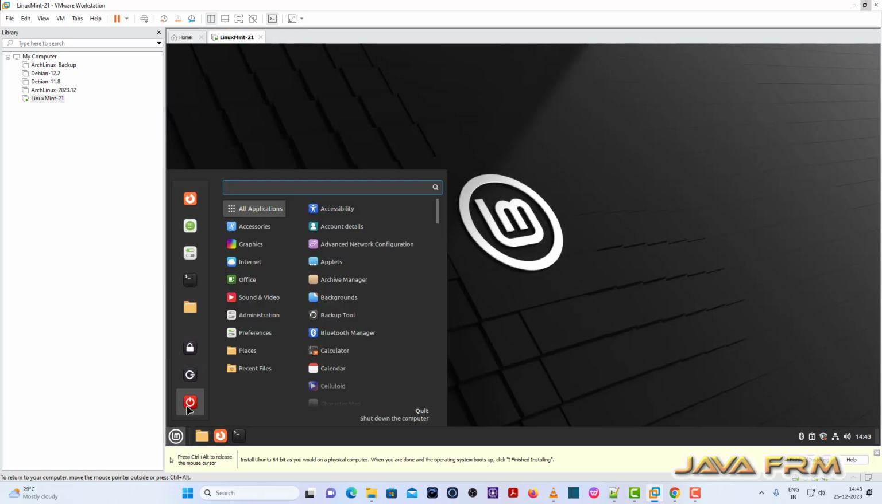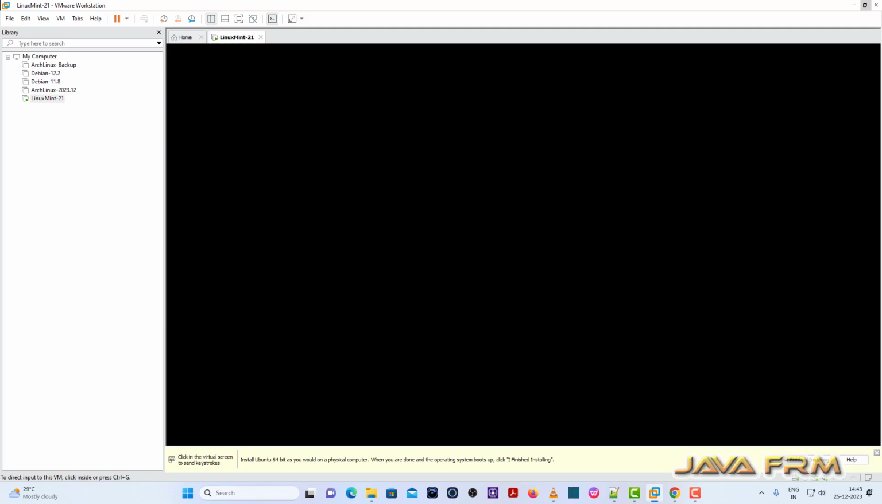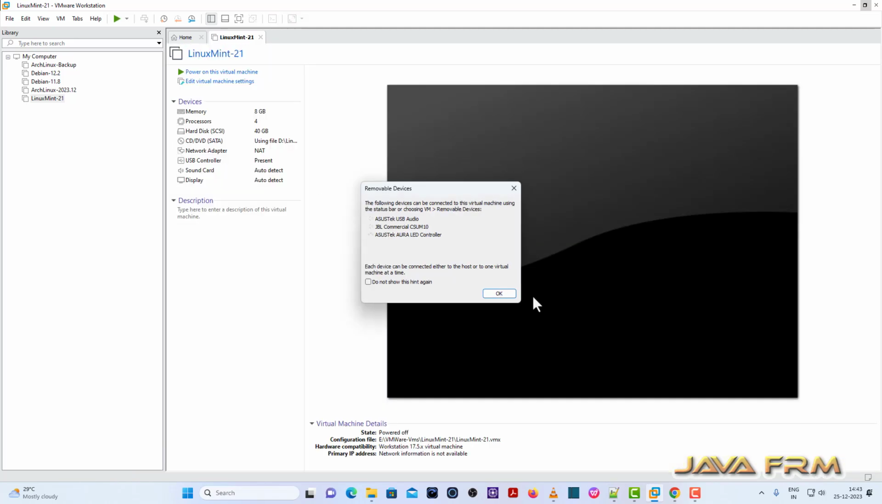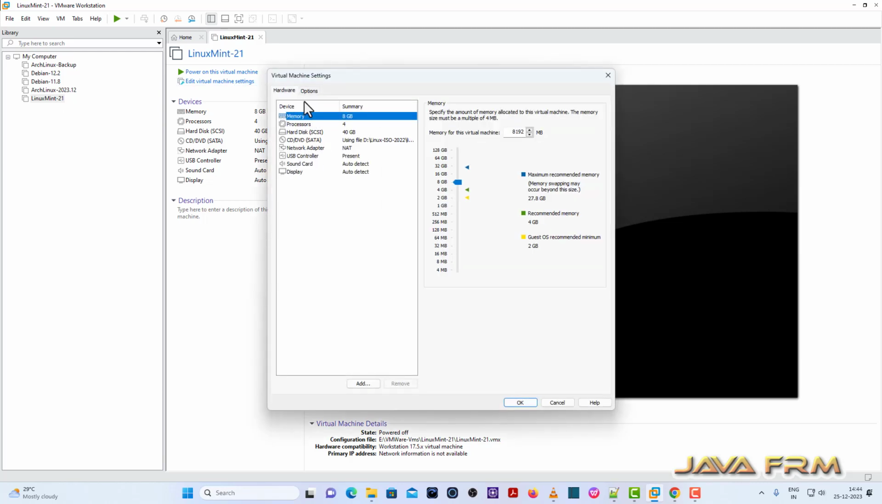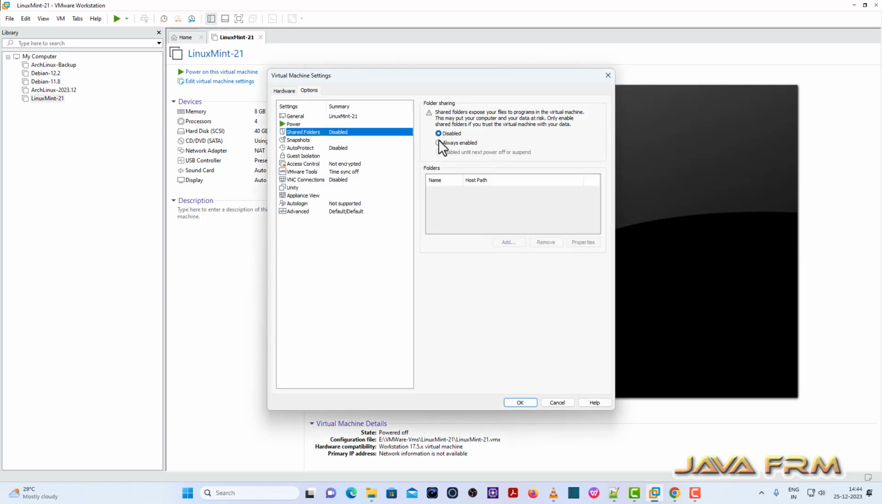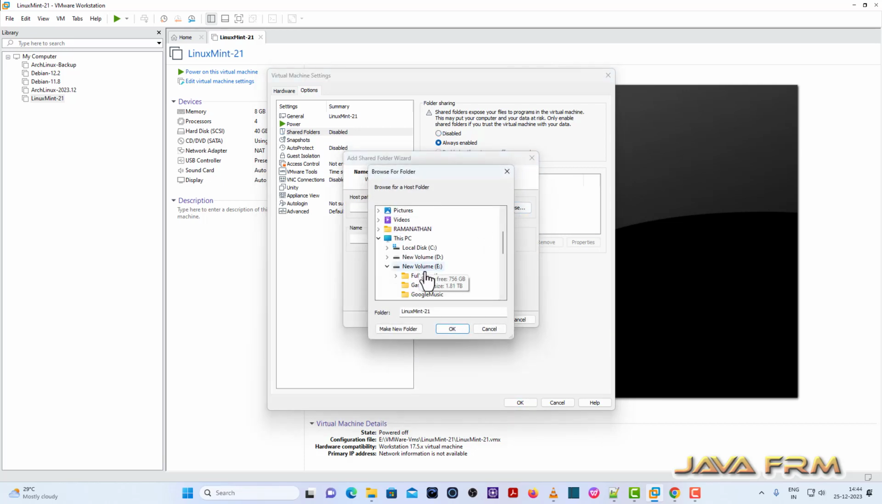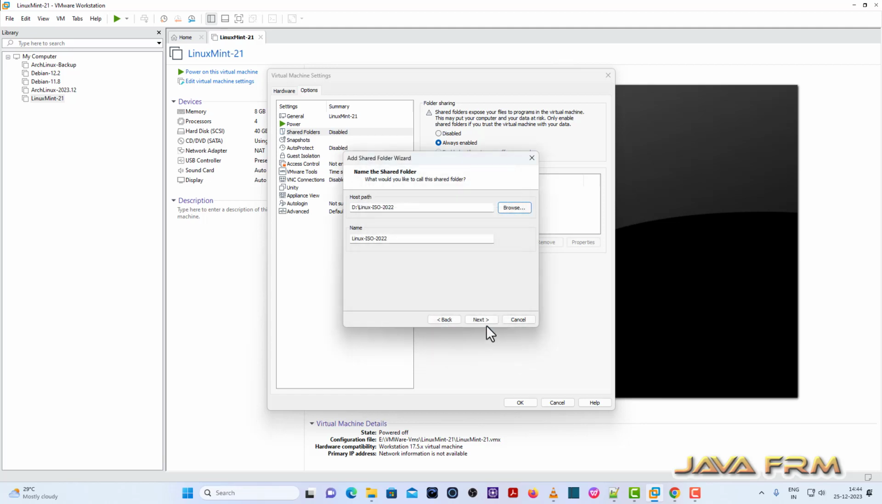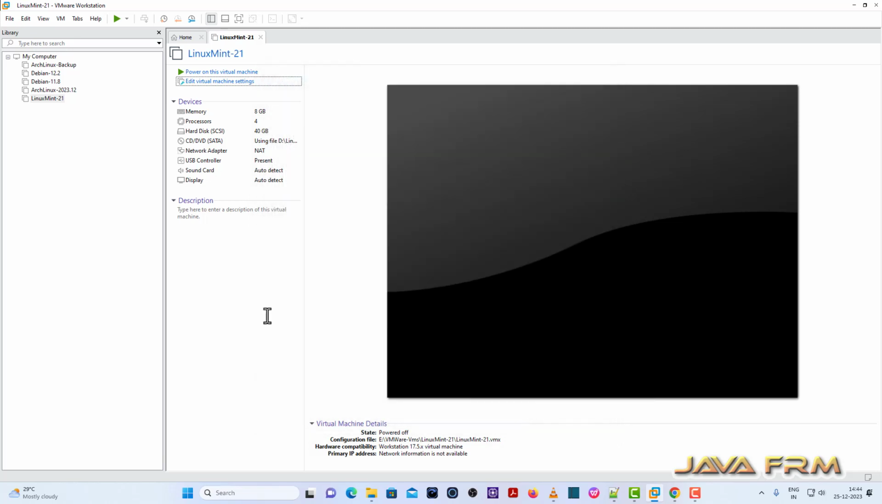So now I am going to enable the shared folder. So I am going to mount one shared folder from the Windows Workstation machine to the Linux Mint 21 virtual machine. So go to options, shared folders, so always enabled. So I am selecting one folder path. So this is my folder. So enable this share, finish it. Okay, now start the virtual machine.